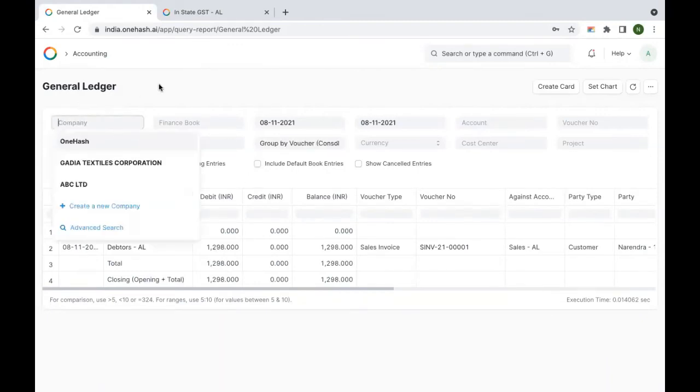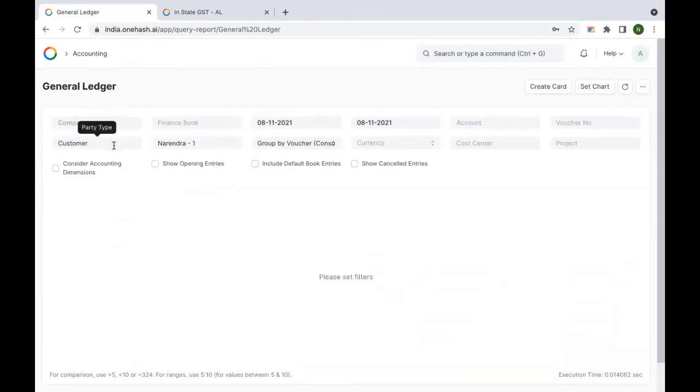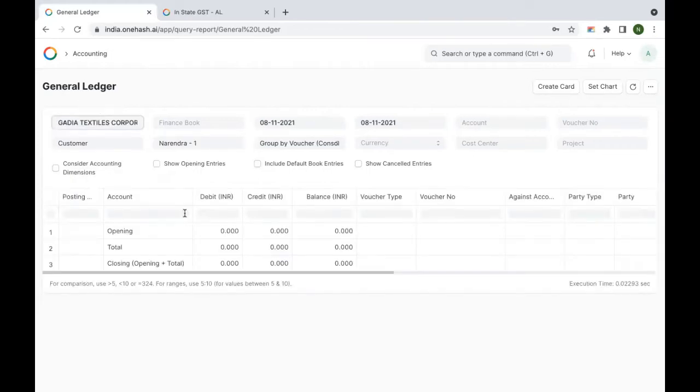If we want to see the complete ledger for this customer across the companies, we can do that. For other companies, we can filter it out. There is no transaction for this particular customer in that company.